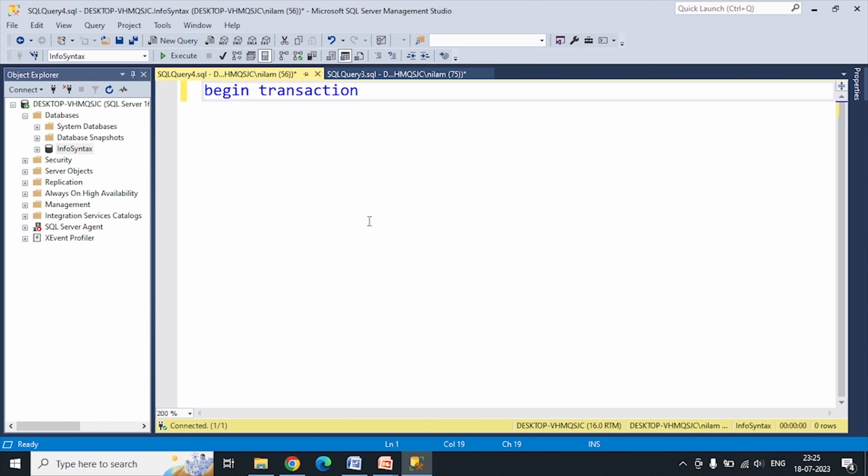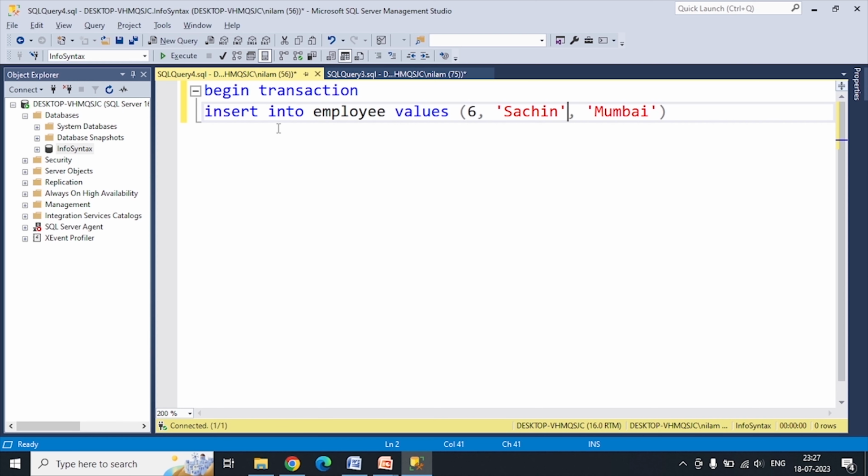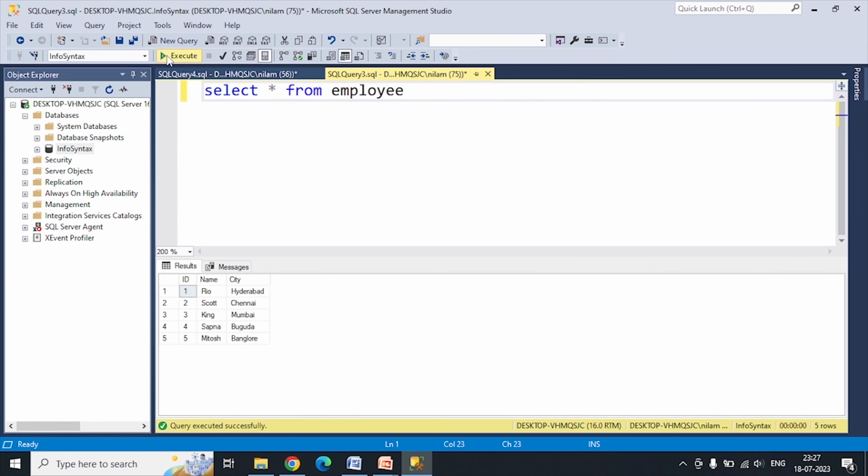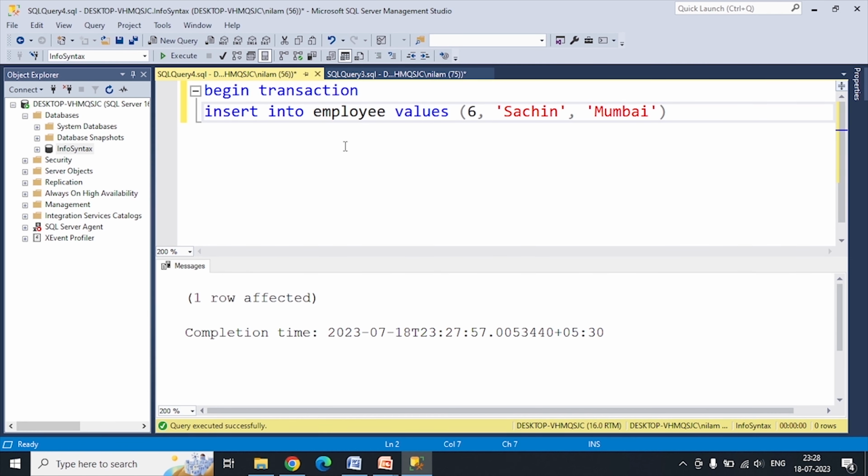Begin transaction. This is our DML statement. We will just insert some data into our table. So I have written the statement to insert the data into our employee table. Here you can see ID is 6, name is Sachin and city is Mumbai, and it is present inside this transaction. So again I will run this select statement. Currently it has only 5 records and the last ID is 5. Now I executed this transaction.